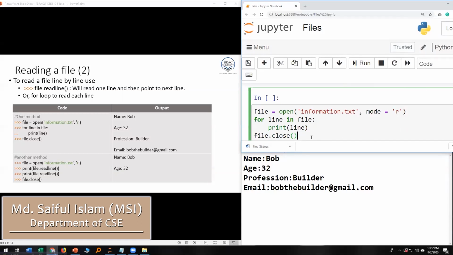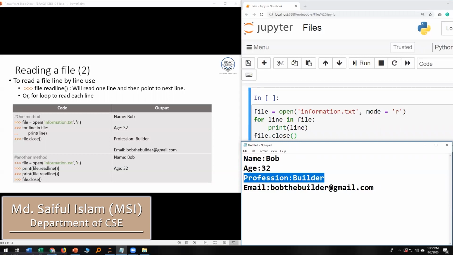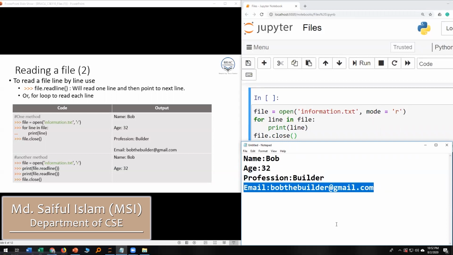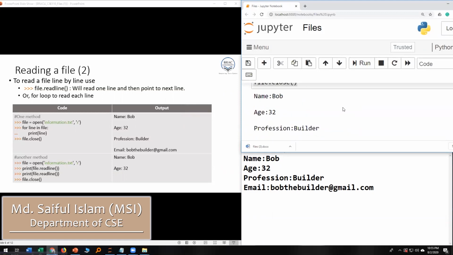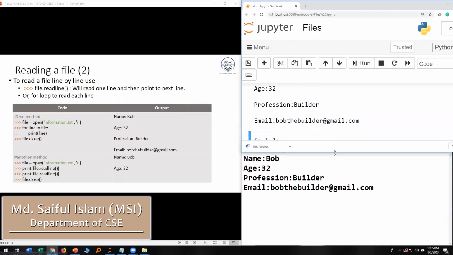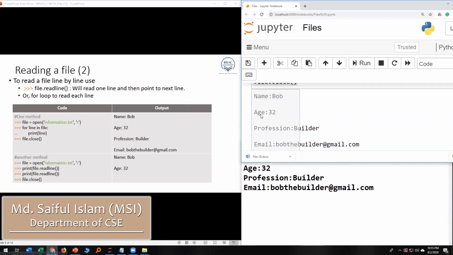Now for this loop method, we'll print the file line by line. First of all this line, then this line, then this line, and lastly this line. First it will print the first line, then the second line, then the third line, and lastly the last line. So this is the task of the for loop here. Now let's run it. Here we can see we are getting the output: Bob, age 32, profession builder, and so on.